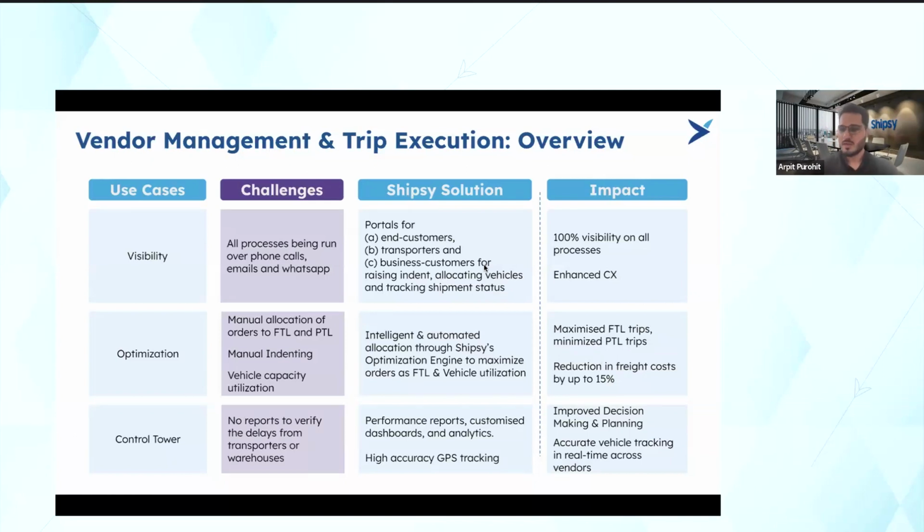The Shipsy solution which comes in handy here is the intelligent and automated allocation through Shipsy's optimization engine. Pulkit will be talking more about the optimization engine and how allocation is done on Shipsy's portal. This in turn maximizes the overall orders as FTL and improves vehicle utilization by a significant number. The impact of this solution is that your FTL trips will be maximized, and the reduction in overall freight cost goes as high as 15%.